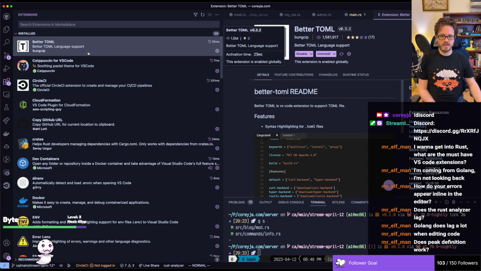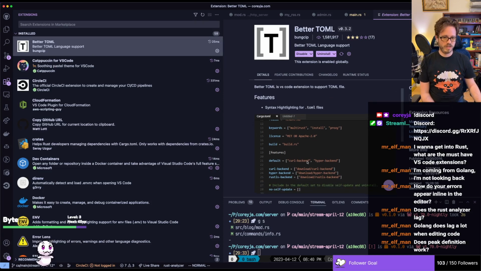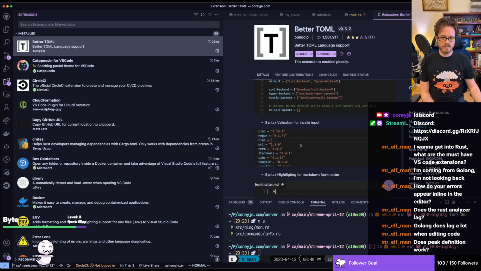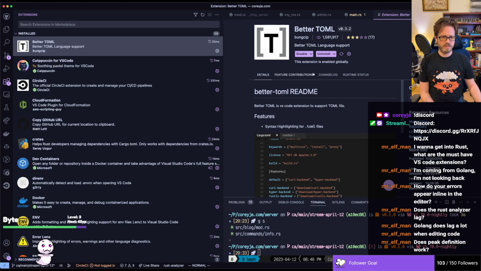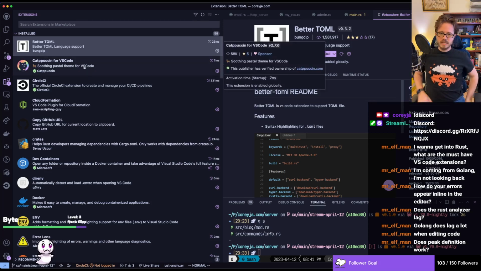Better toml. I think it seemed to be the most popular toml extension for like cargo.toml files and stuff. There's a few of them, but I think Better toml is the one most people are on at the moment. I have no idea what Better toml does better than toml or any of the other ones, but it's the one I have, and I haven't had any issues with it.